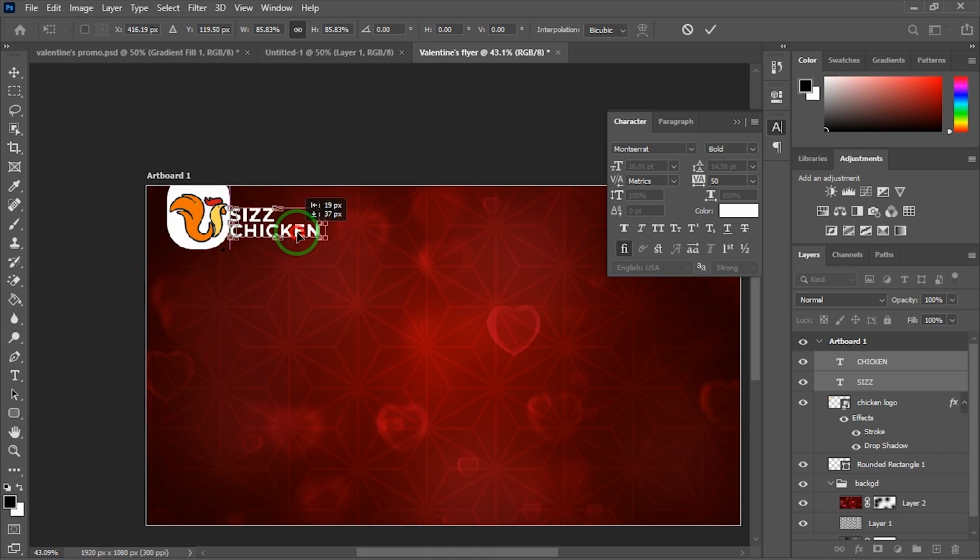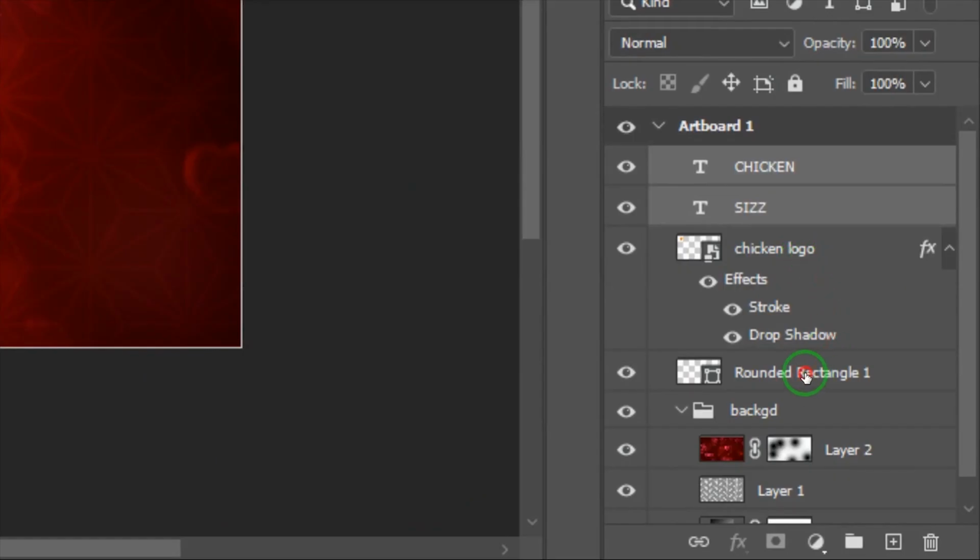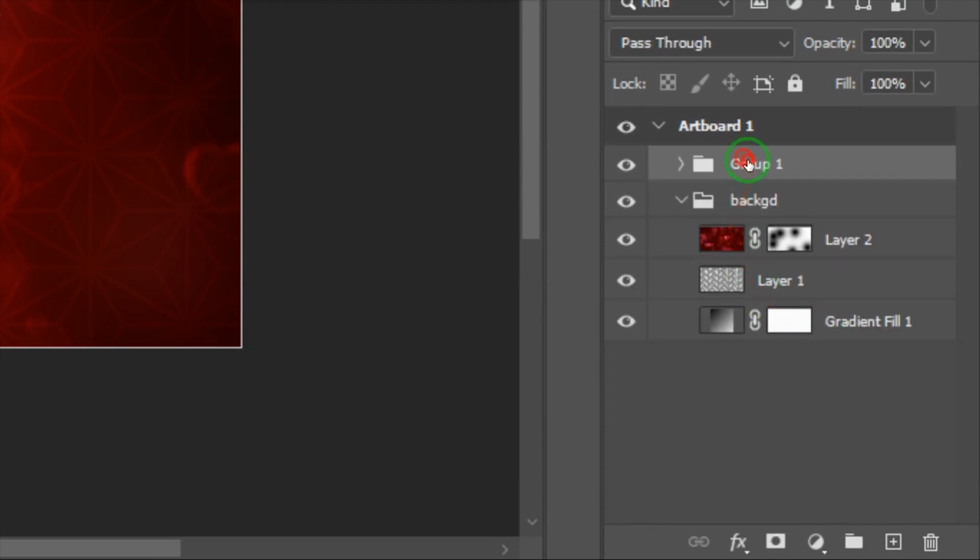Okay, let me drag it down a bit. Just resize it. Sears Chicken. So I'm going to select these layers as logo. Alright, so I'm going to group them, Ctrl G, and name them as logo. Now it's good you select, you group and rename your layers. I think it's going to help you for proper organization of your project.